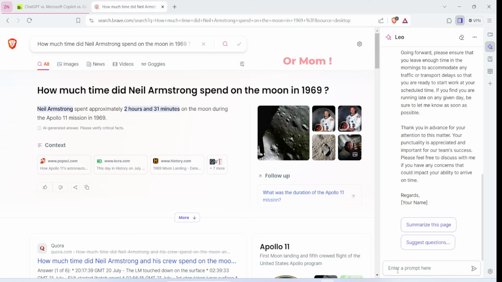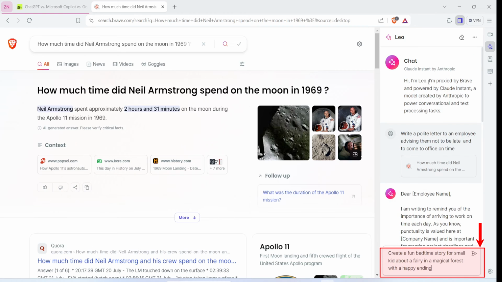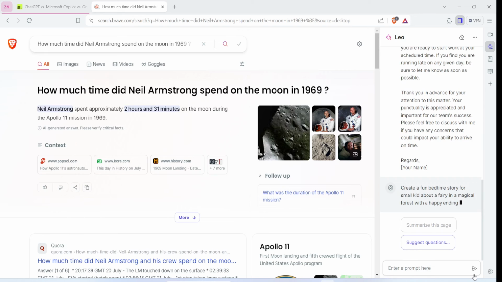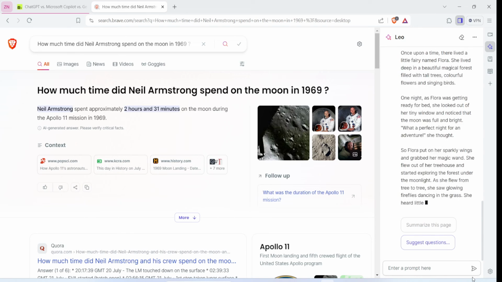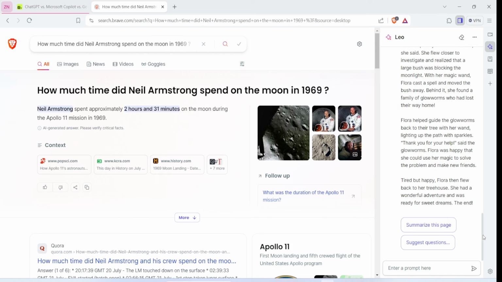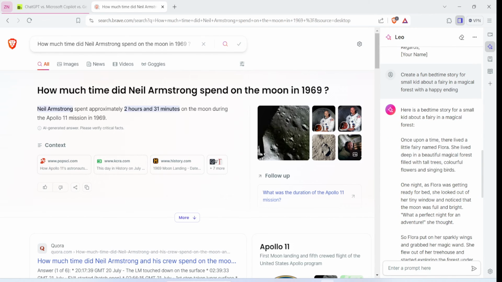Let's say you're a young dad and you want to write a bedtime story for your kid. You can just come here and type: create a fun bedtime story for a small kid about a fairy in a magical forest with a happy ending. I'm interacting with Claude at this moment because Claude is extremely good in creative work. So I'm sending this and it comes back, and it has a wonderful long story that I can narrate to the child.